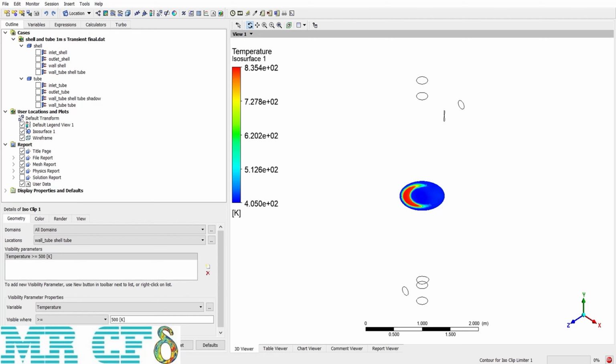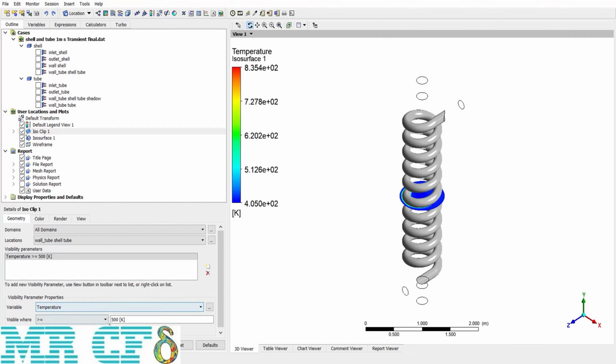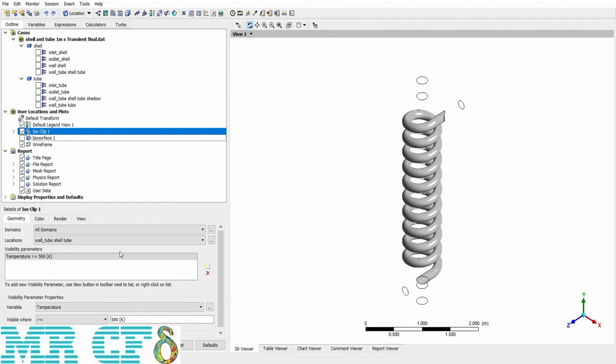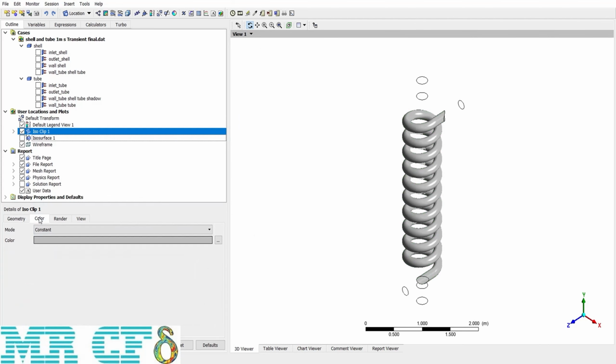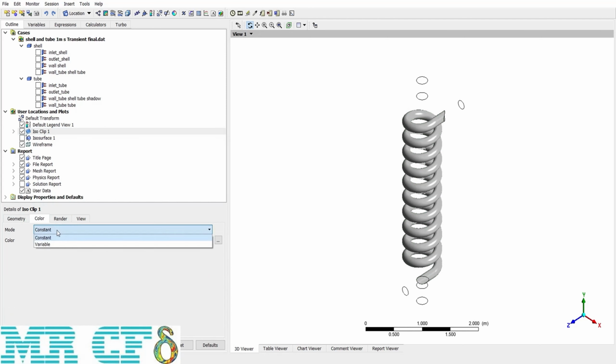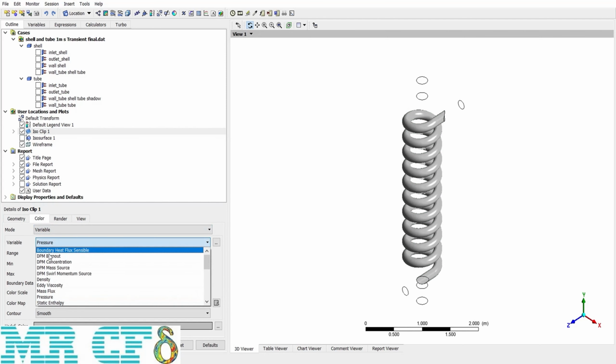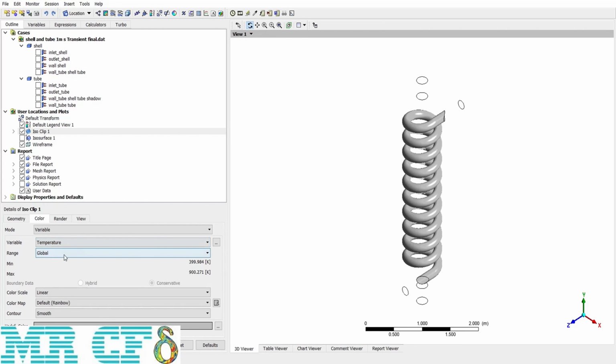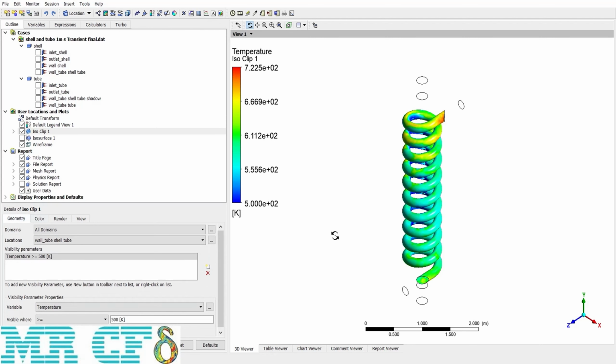After a while and some calculation, the software will show where the temperature gets above 500 Kelvin, like this. But to make it more colorful, let's go to the color tab and then select variable and temperature. And that's what we wanted.